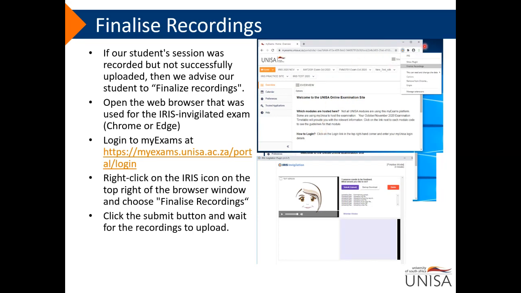Earlier on, I told you that you need to pin IRIS to your taskbar, and this is the reason why. If you have a problem with IRIS during or at the end of the examination, there might still be videos stored on your PC. IRIS uploads videos, but it also stores them on your PC. If it hasn't been uploaded, you can right click on the icon and click on finalize recordings, and your videos will then be uploaded.